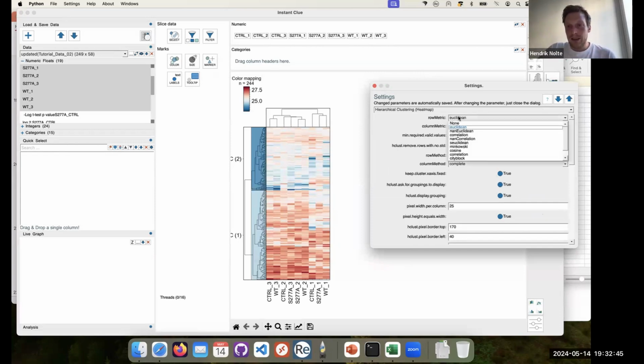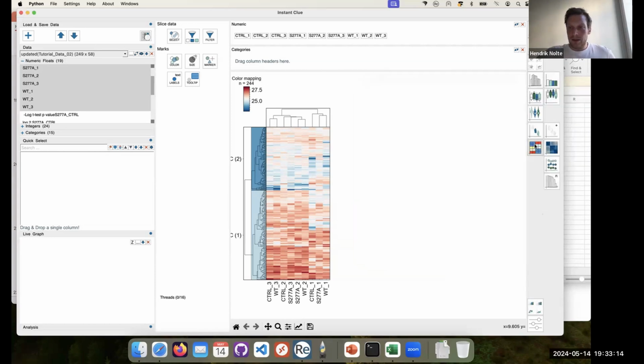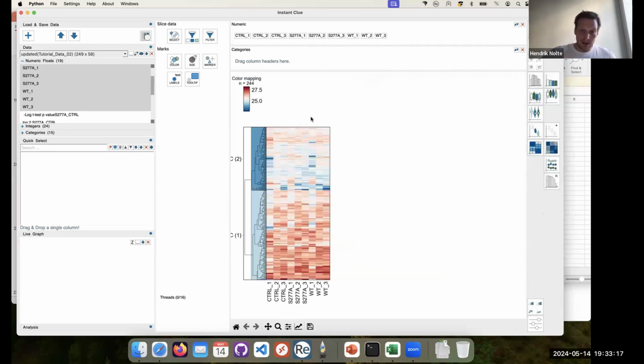For example, we have the Euclidean distance, and a word of warning: in InstantClue by default, before it plots a hierarchical clustering, it will remove every row that contains an NaN. That is way faster to calculate, at least for this Euclidean distance. If you want to show them, then you can enable this option, just so that you know. But if we want to ignore the column clustering, we can just set the metric to none. And if we then replot the graph, you can see that this is omitted and you get the ordering as we had put the data in here.